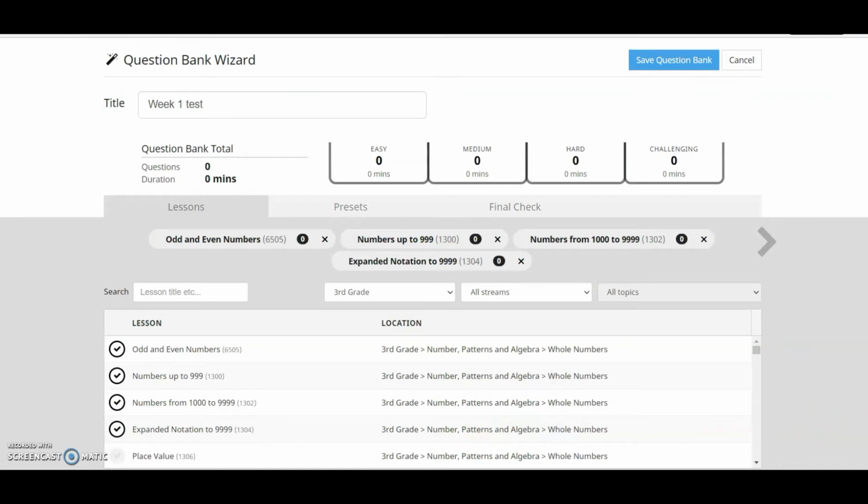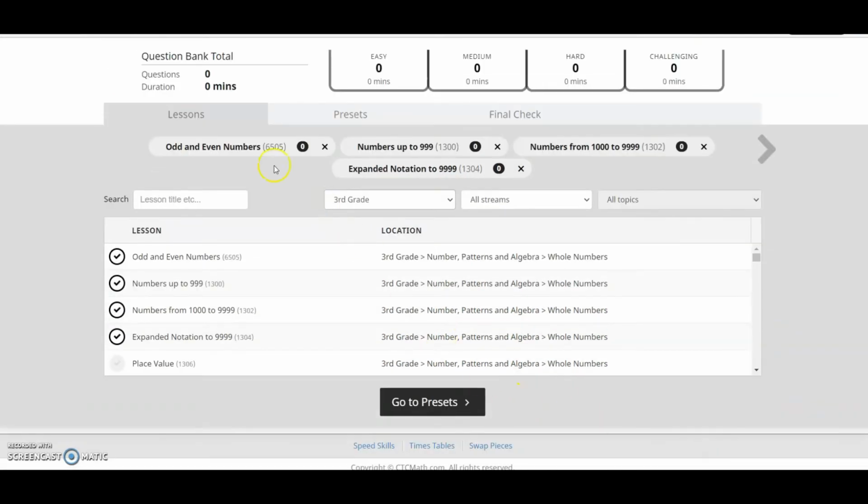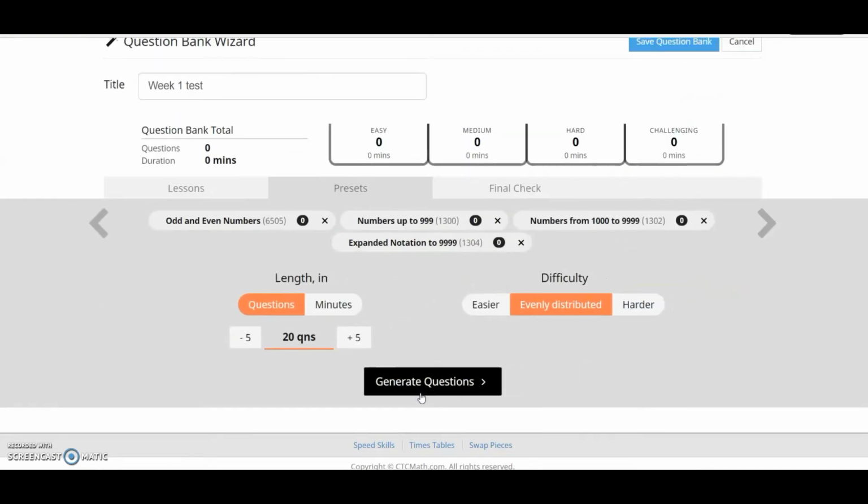Okay, so we're going to do those four lessons, and you can see up here which ones you've chosen. Go to presets, and then I can choose how many questions I want the test to have. So maybe my child doesn't need too many questions, especially a first grader or second grader. Maybe I'll just give them 10 or 15. But perhaps my sixth grader might get 30 questions. So you can decide right there how you want to do that. 20 is fine for me.